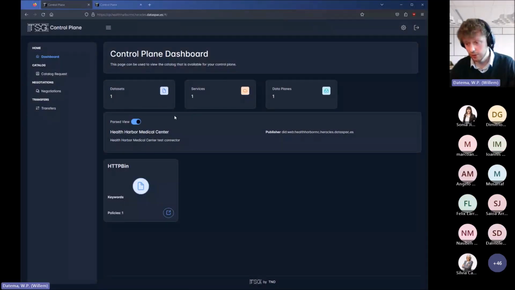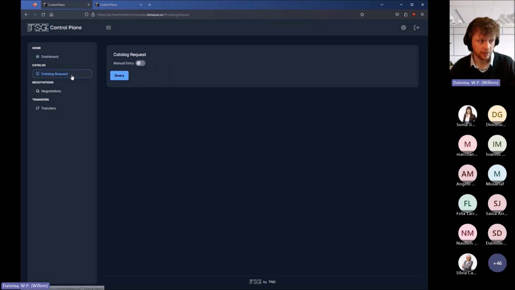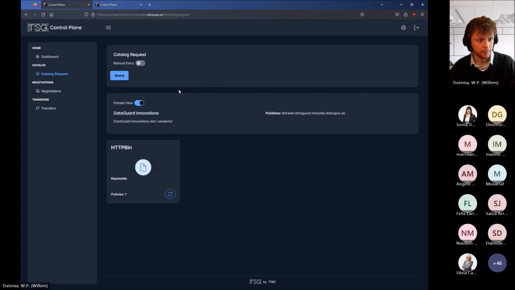So every request that is going to another party will be done through the verifiable presentation request. So we are here at the fictional Health Harbor Medical Center, which will send a catalog request, which is the dataspace protocol call to, in this case, the data guard, which is another fictional company in the dataspace. They will send a catalog request, and they will see what data sets are here. In the future, we will have another data set here, which is the MPC data set or the data plane.